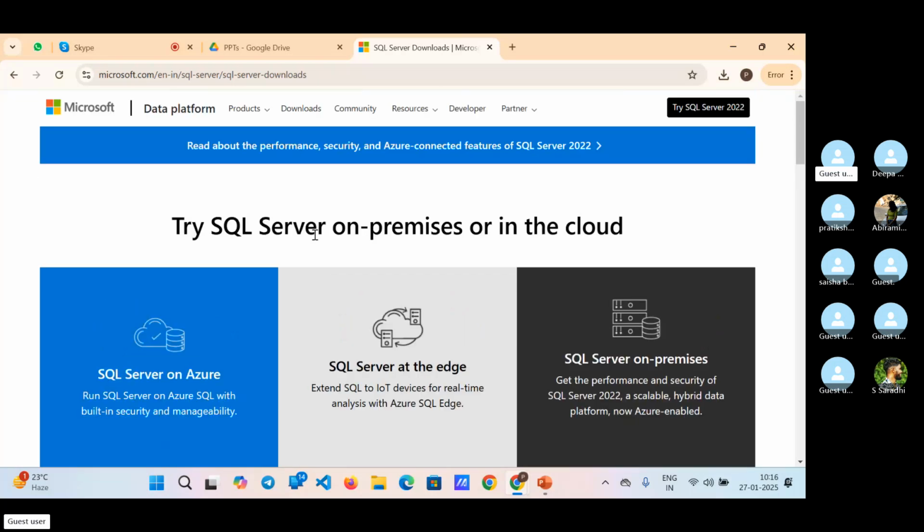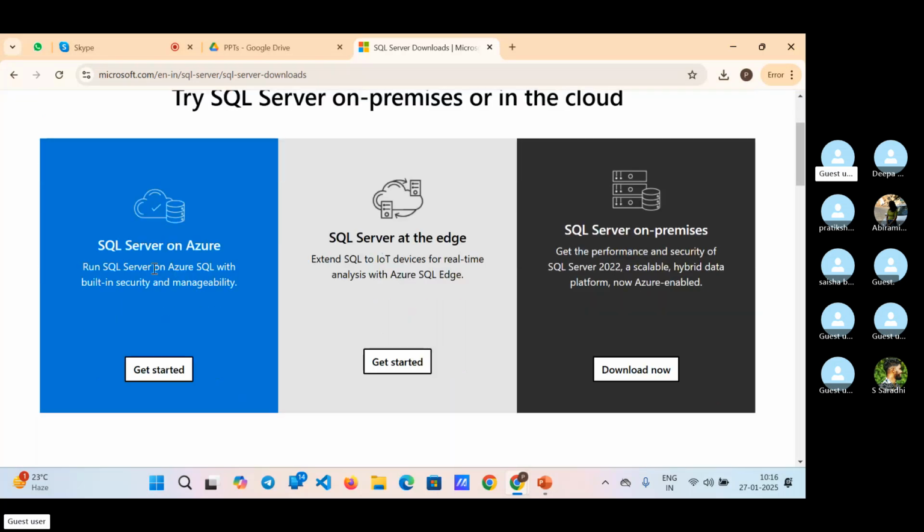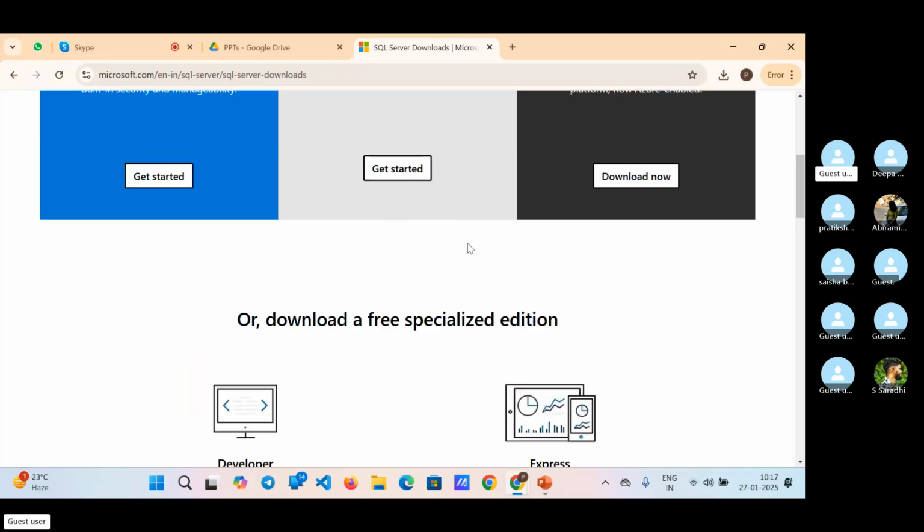So, try SQL Server on premises or in the cloud. The first option is SQL Server on Azure. Now it is paid, so don't click on this. SQL Server at the edge, this is also paid. Don't click on this. To practice, we need to install the free version. Or if anybody wants to pay for that, then you can click on this. Okay, so just scroll down.